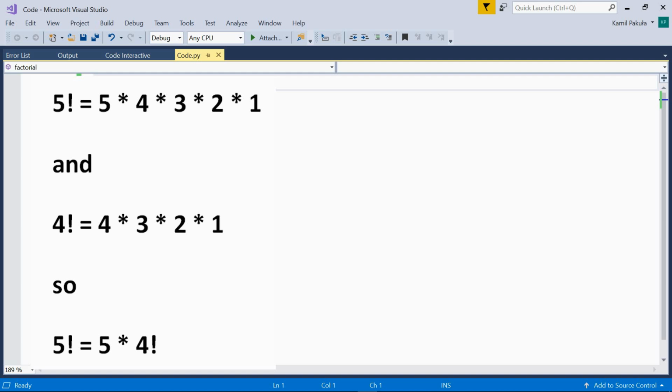Now back to our first example. If 5 factorial equals 5 times 4 times 3 times 2 times 1, and 4 factorial equals 4 times 3 times 2 times 1, then 5 factorial equals 5 times 4 factorial. And more generally, n factorial equals n times n minus 1 factorial.